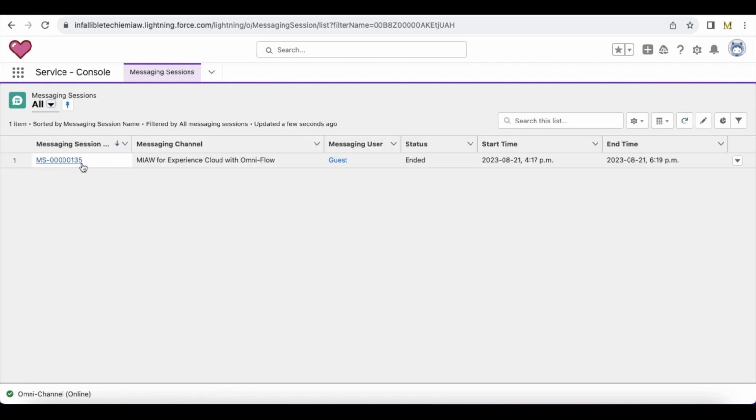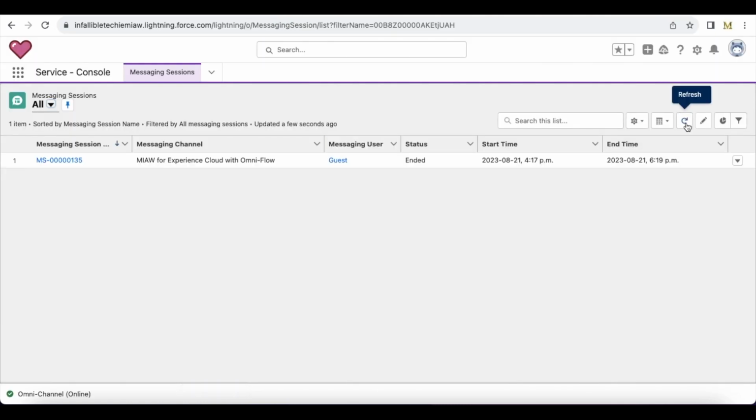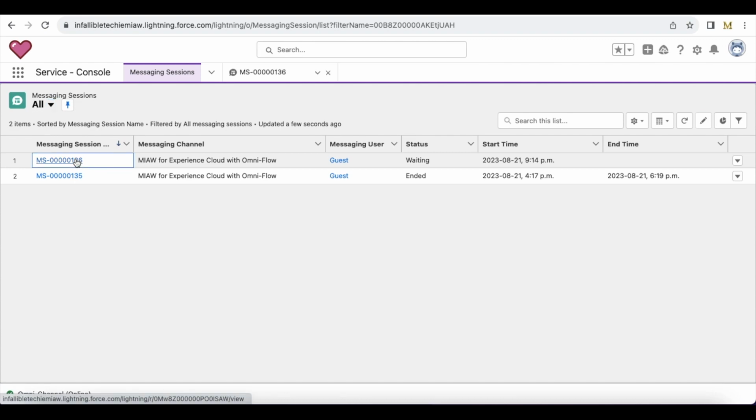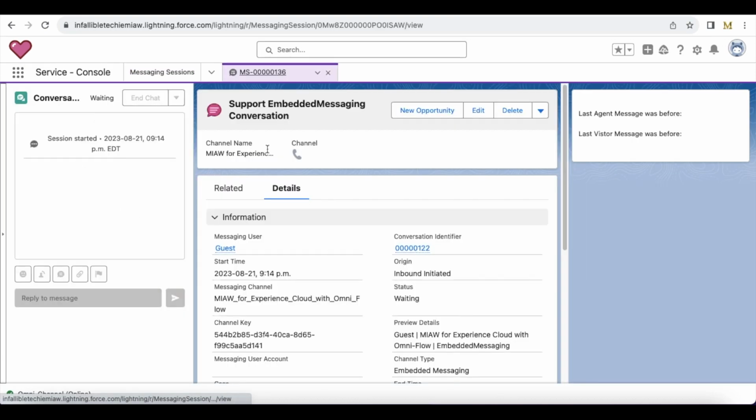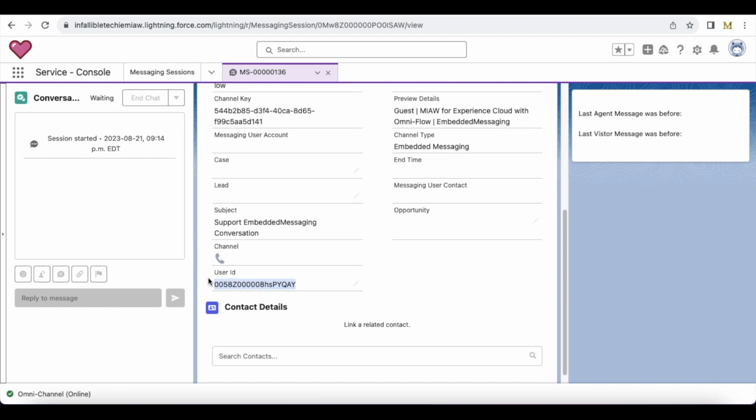currently the messaging session number is 135. Let me initiate the conversation. So now it passed the current user ID and then it would have created the messaging session. Okay, so this 136 is the newly created messaging session. If I go here, I should be able to see the user ID.